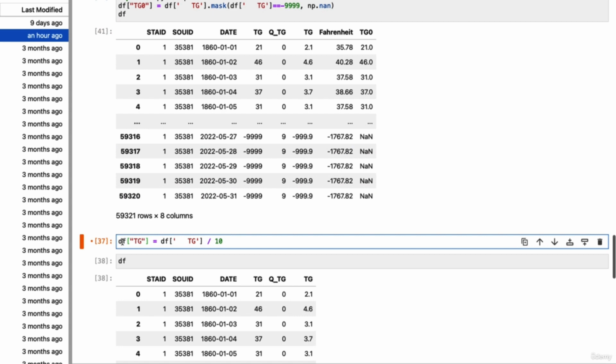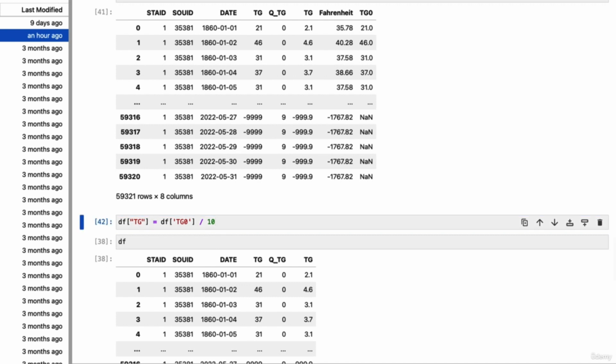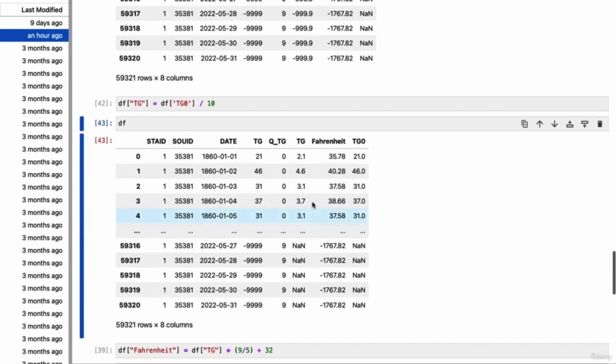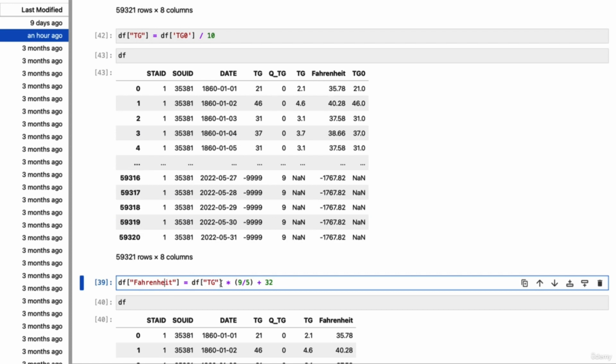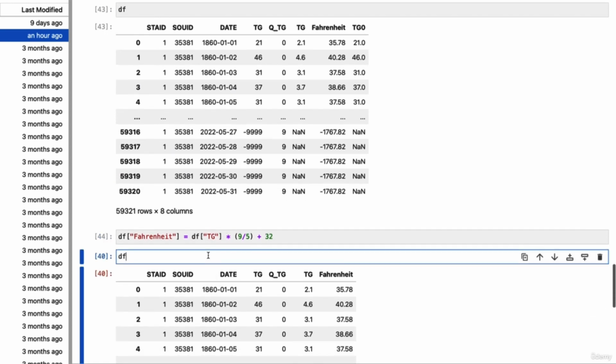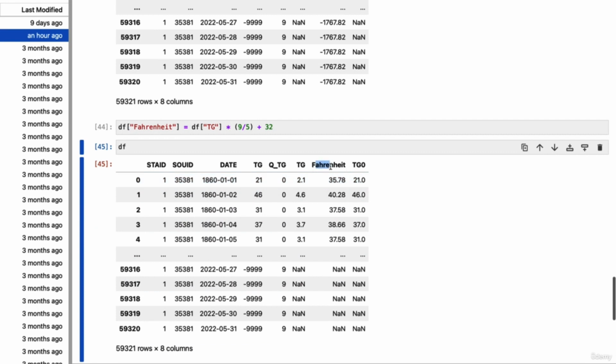And then in here, we calculate the new column on the TG0. We don't deal anymore with the old TG column. So with that, execute df, and now the new TG has these correct values, 2.1, 4.6, and for this it does have this nan value, which is better than having -999.9. Same goes for this. Fahrenheit is equal to that. Execute df, and that's the Fahrenheit column as well, with none values for no data.